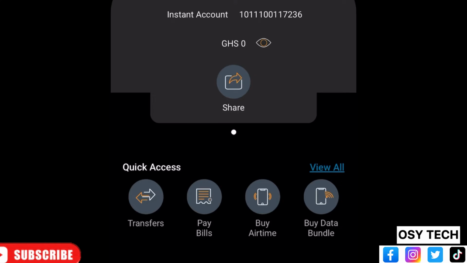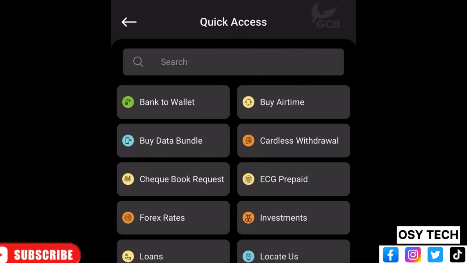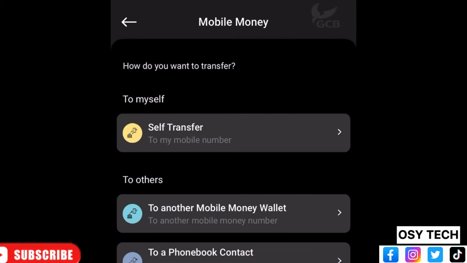So look down here a little, you can see we have the quick access: transfer, pay, buy airtime, buy data. Now tap on the view all at the top of buy data bundle. View all. So here, this is what the GCB mobile app can do. It can help with bank to wallet, and I'm going to take you through step by step. So we have bank to wallet. Just select bank to wallet, and then how you want to transfer.